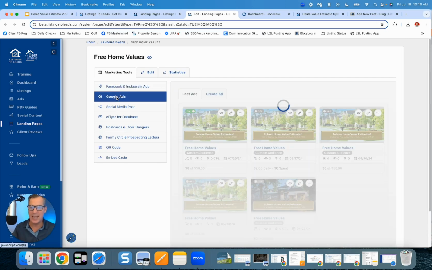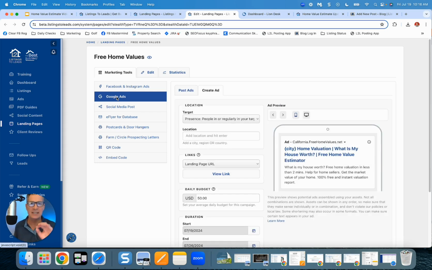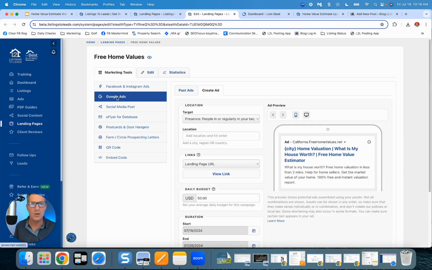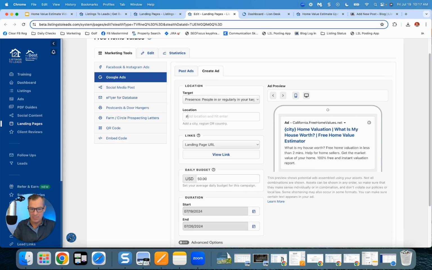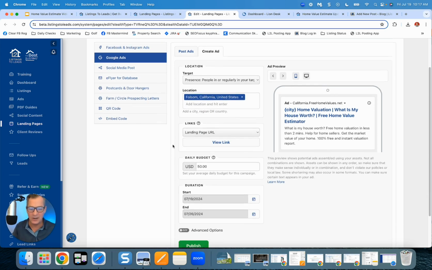Next up, Google Ads. So this Google Ads is an add-on with Listings to Leads. It's an extra $30 a month. And I was just talking to a few clients this week who are doing phenomenal. One of our clients did one of the PDF guides. I believe it was 12 mistakes to avoid when selling your home, and generated a listing from that. But here for the home value, all you have to do is type in location. And I don't know that there is an easier way to do Google Ads than using Listings to Leads. That's all you have to do.